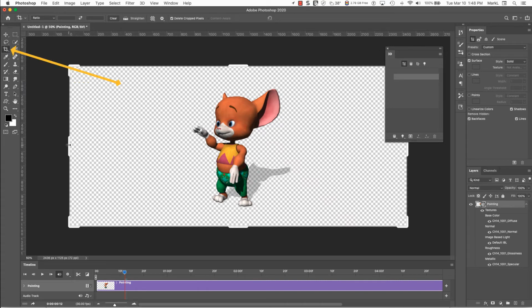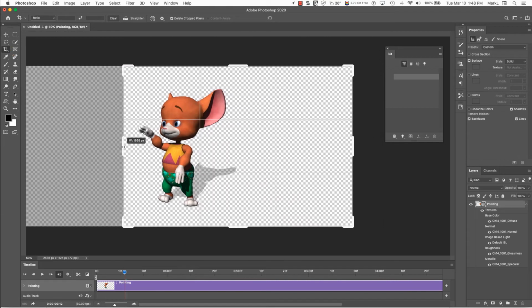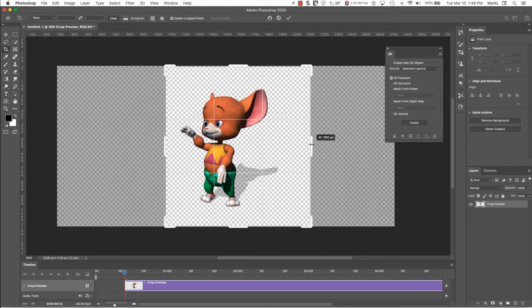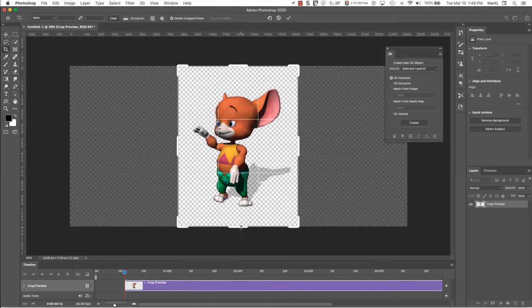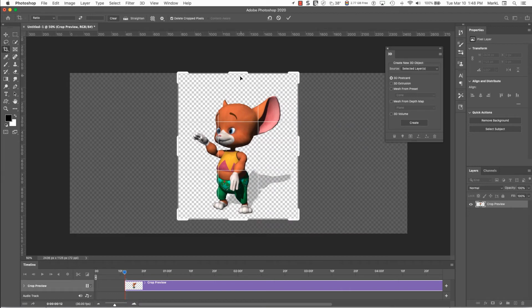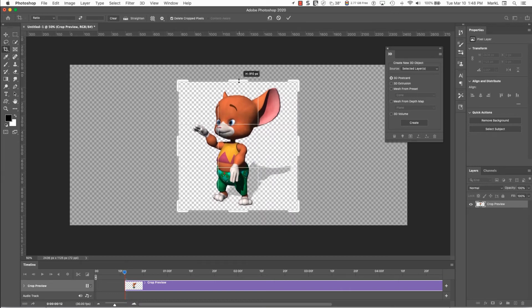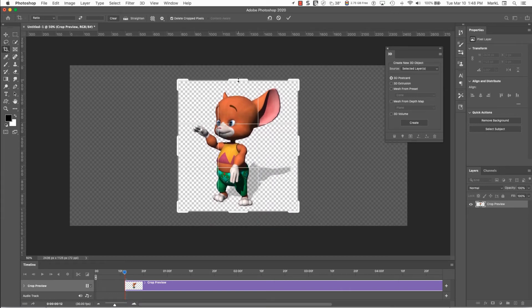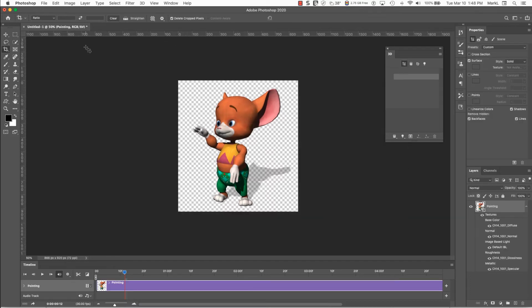And I'm going to pull these crop handles in just around Mousey pointing, because if I don't crop it, it's going to keep that whole extra area around him. I'm going to hit Enter. And now I just treat this like a regular Photoshop file.